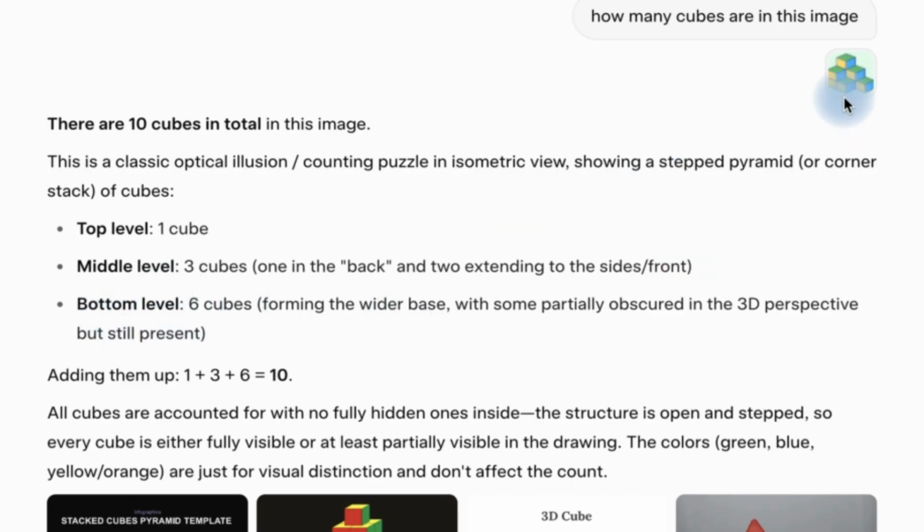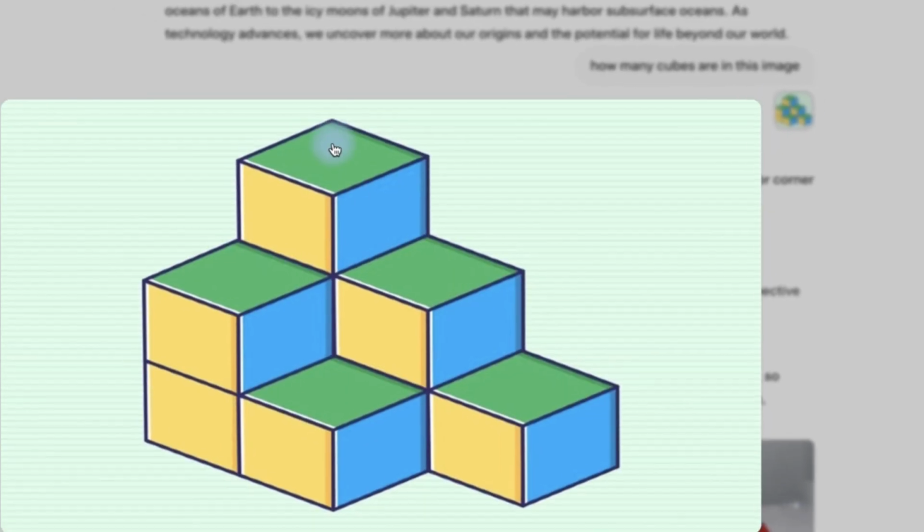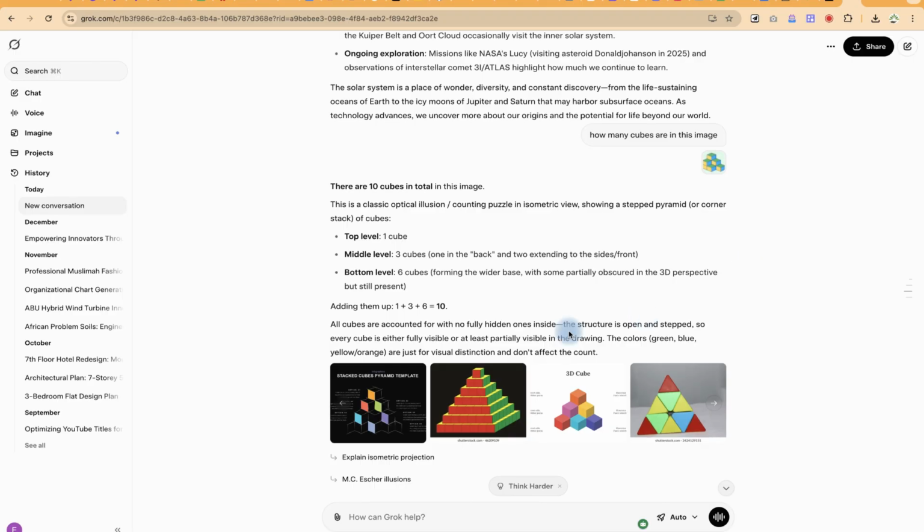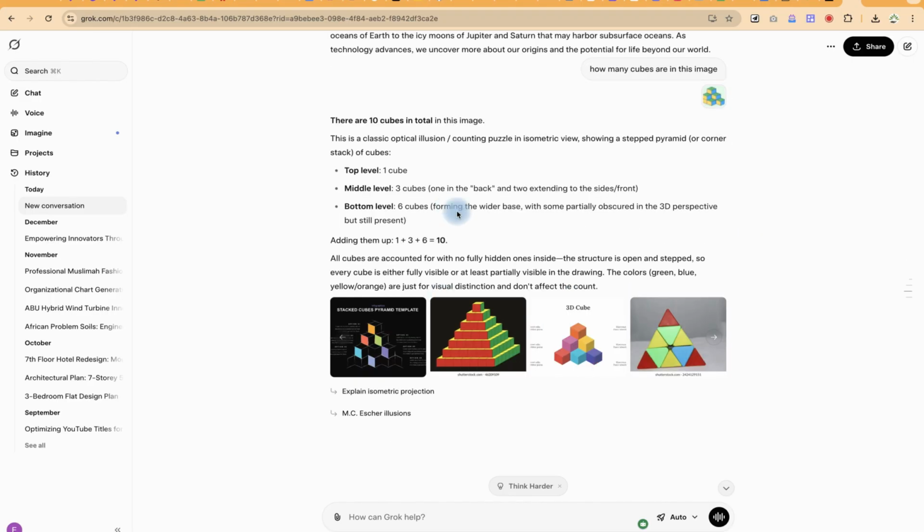Okay, so let's check it. This is the image. You see, this is 1 cube, this is 1, 2, 3 cubes, and that is 1, 2, 3, 4 under this, and 5 and 6, because beneath this there are 2 more. Which is very correct. So there are 10 cubes over here. This is very wonderful.